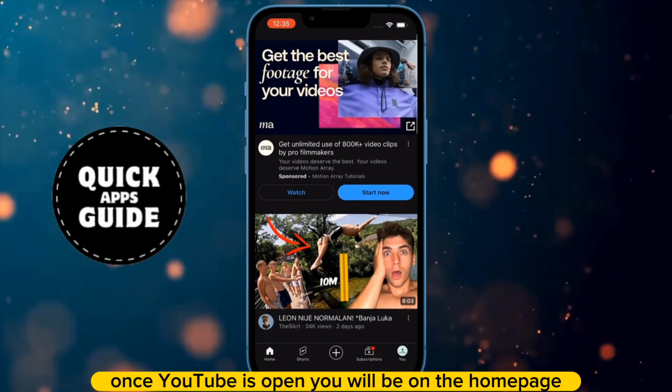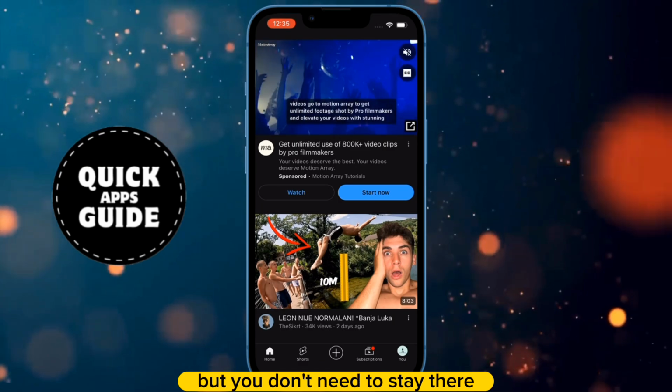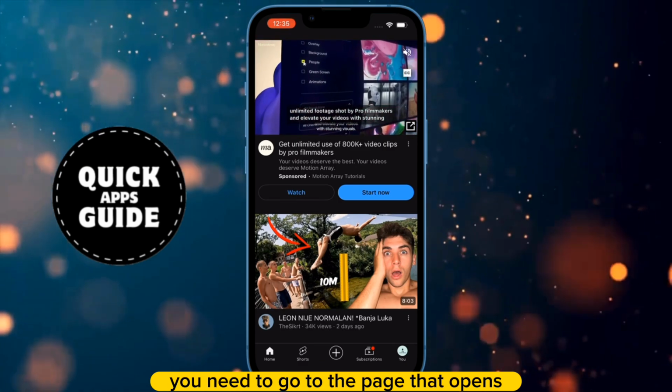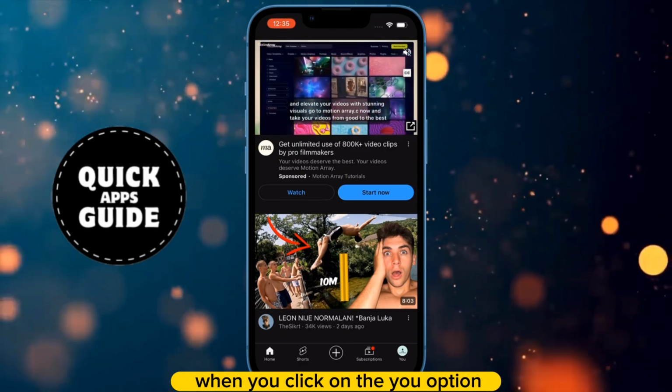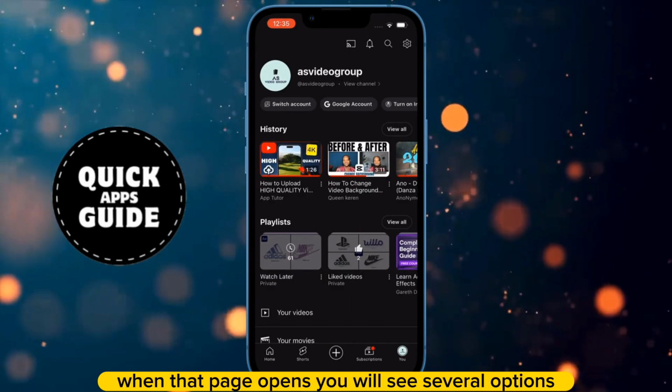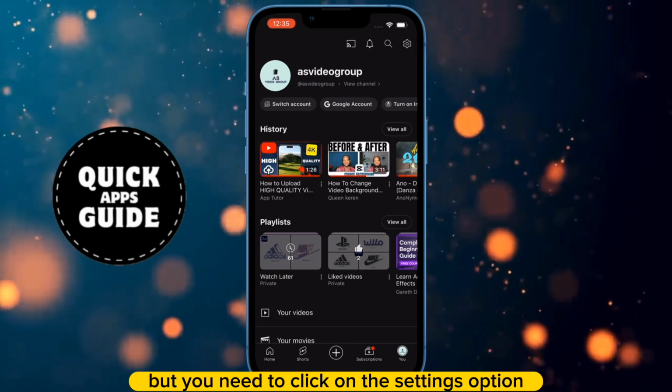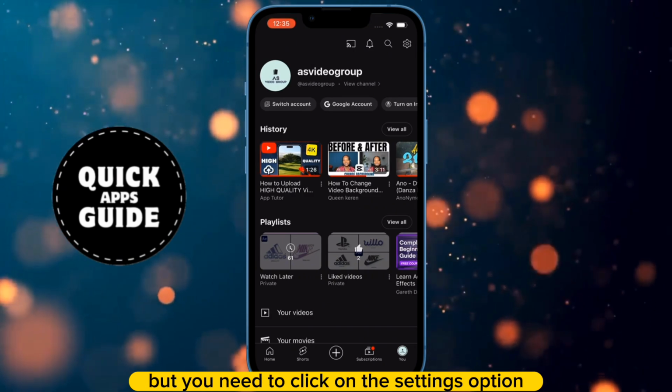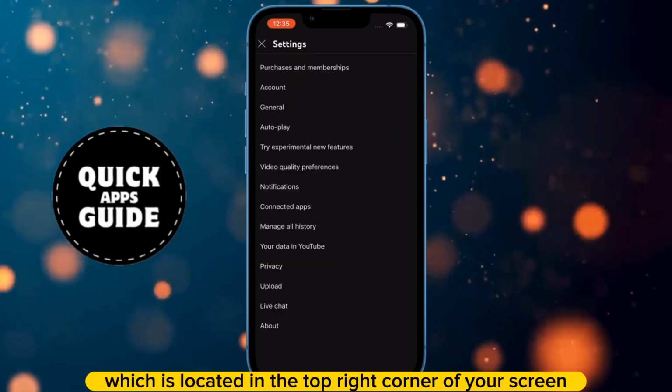Once YouTube is open, you will be on the home page, but you don't need to stay there. You need to go to the page that opens when you click on the U option located in the bottom right corner of the screen. When that page opens, you will see several options, but you need to click on the Settings option, which is located in the top right corner of your screen.